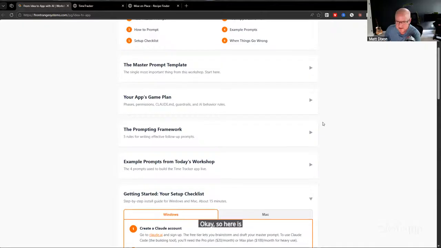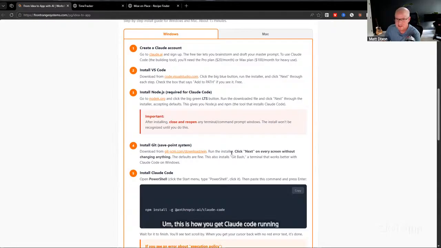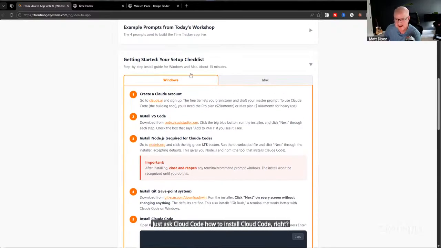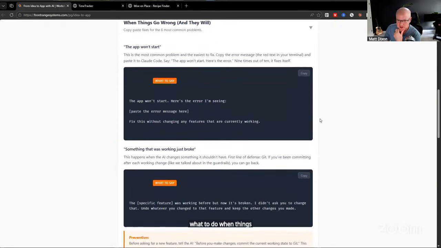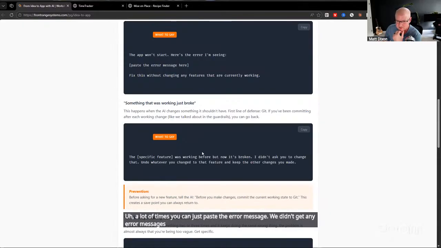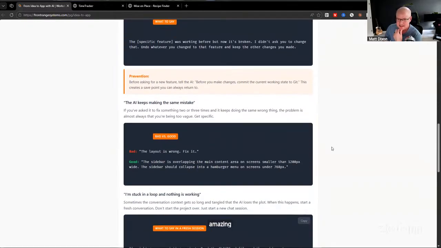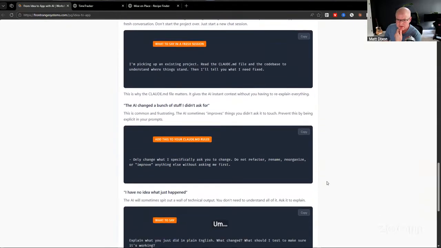Okay, so here is getting started. If you're on Windows or Mac, this is how you get Claude Code running. If you get stuck, just ask Claude Code how to install Claude Code, right? Claude.ai. What to do when things go wrong: something that worked just broke. Be specific about what you tell it. A lot of times you can just paste the error message. We didn't get any error messages this time around, which is amazing. And actually, I'm shocked. Yeah, just being more specific.